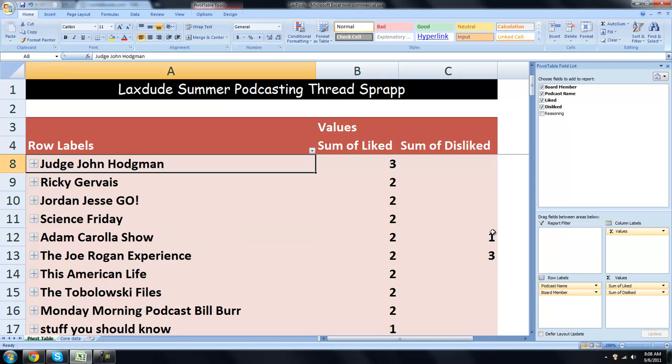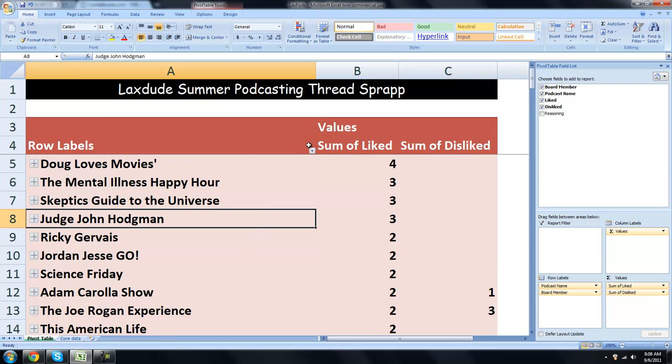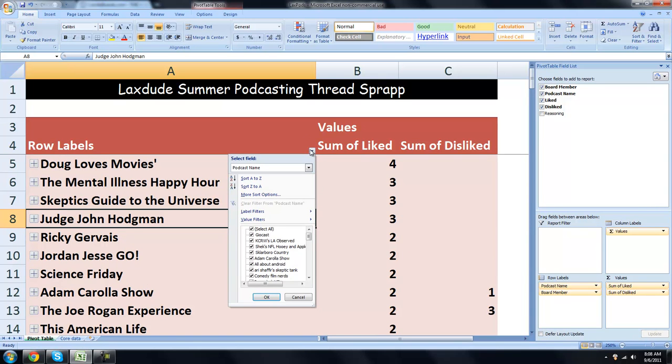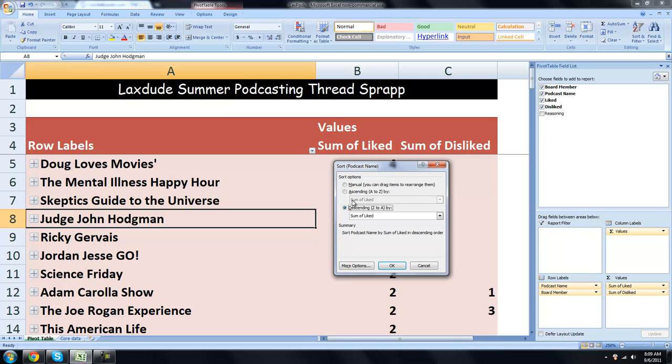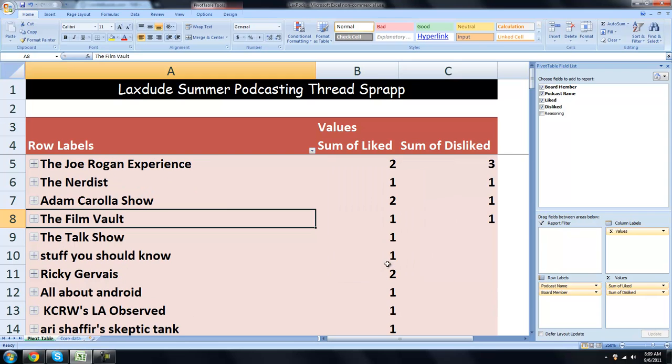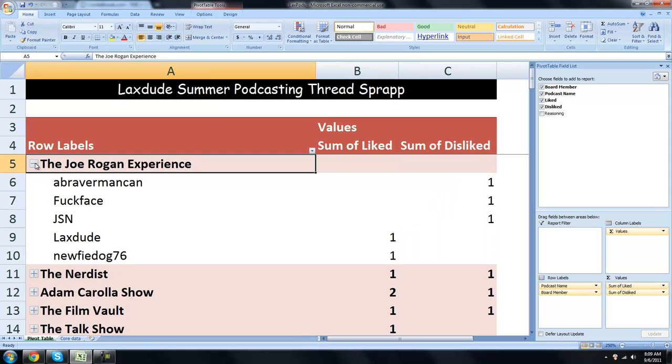Now, you can see here we've got a sum of dislike column over here. If you want to see the most dislikes, the way to go is you click this filter, which is really filtering all the movie names. You do the more sort options. Now we want to do descending by sum of disliked instead of by sum of liked. And we can see that Joe Rogan is a -1, +2, -3.